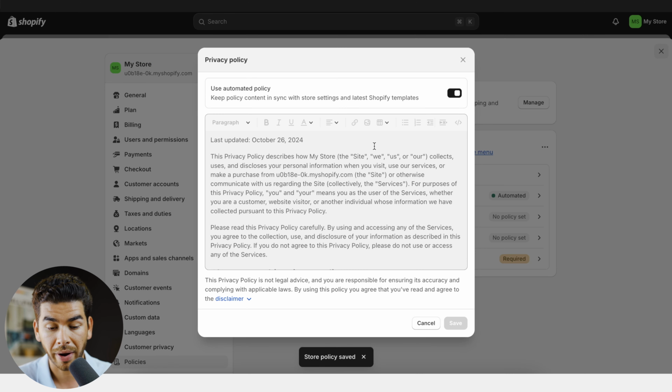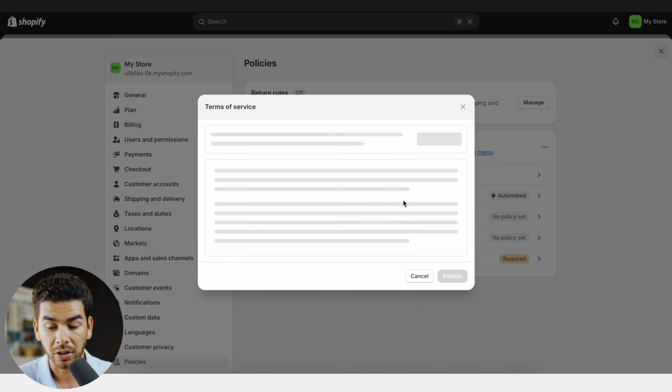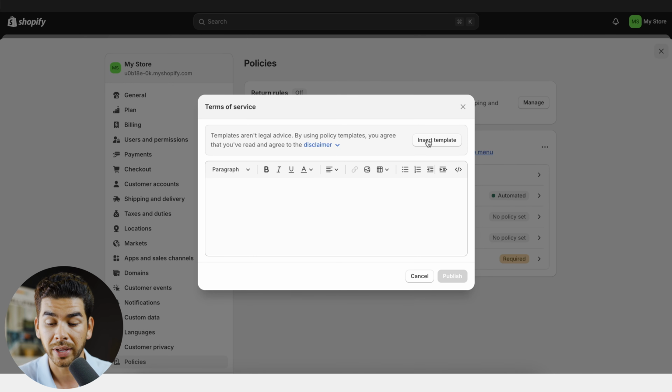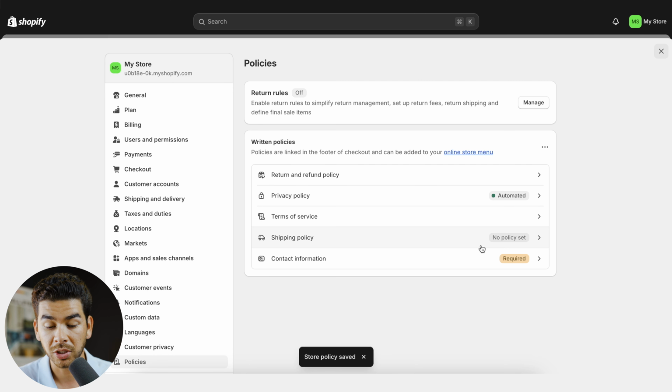We can go ahead and look at our privacy policy now. The privacy policy is automated, and we're okay with just using Shopify's, so let's just stick with that one. Let's go ahead and look at terms of service. We can do the same thing where we insert a template. Obviously, you want to read all this over and put in your specific information for each section here. You can go ahead and click publish when you're finished.